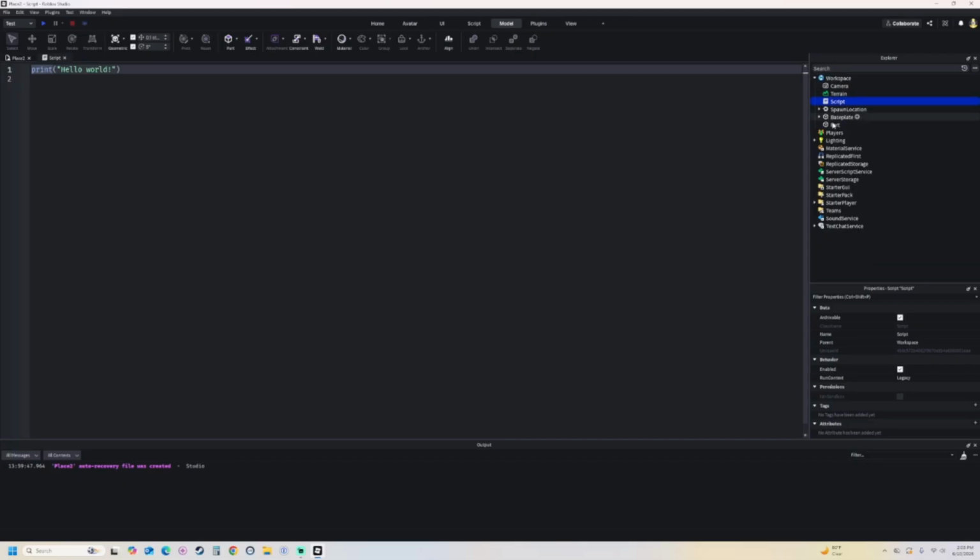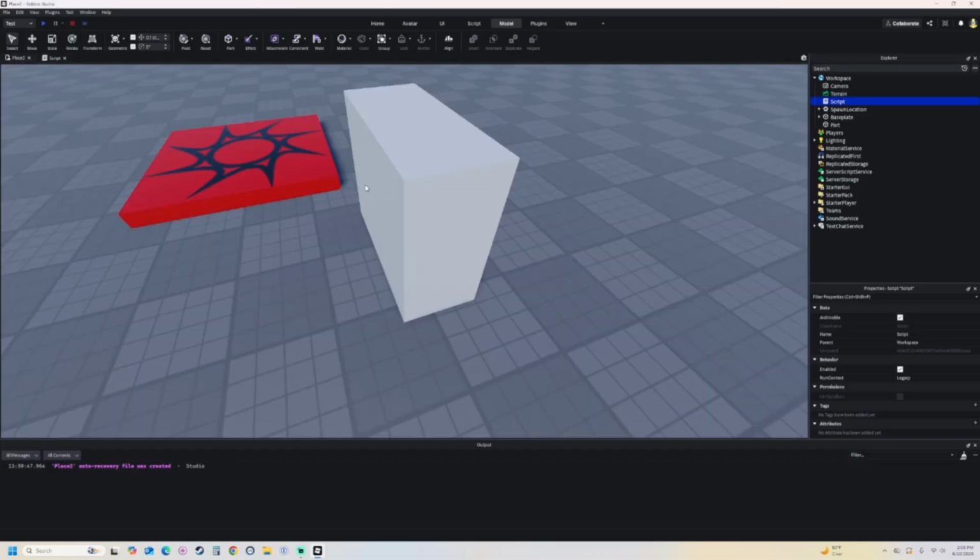And now we've inserted a script into the workspace, and here it actually shows us what is inside of this script. So it just says print hello world, which we'll go over in the next video. But that's basically how you insert a script.